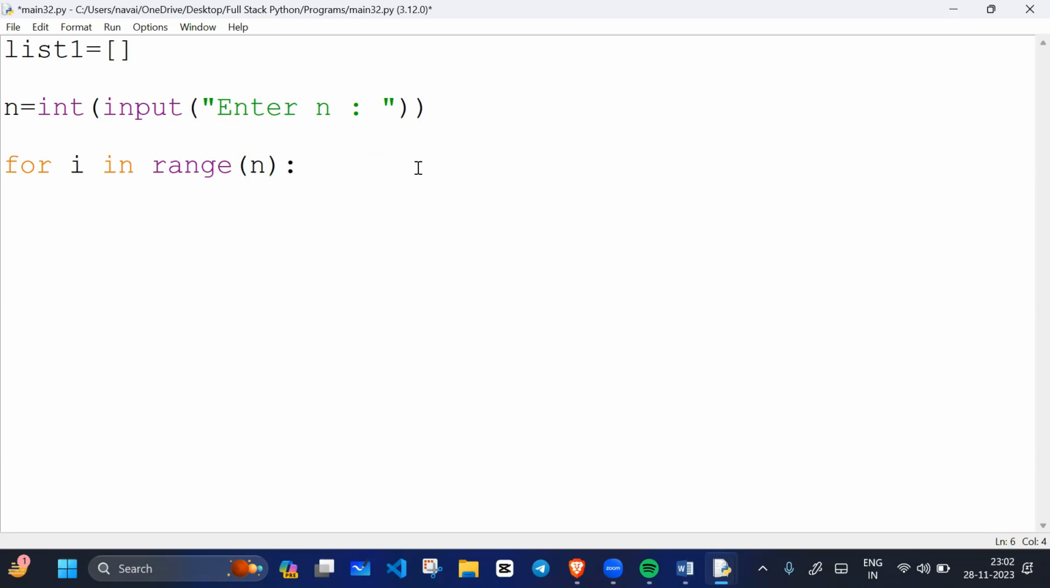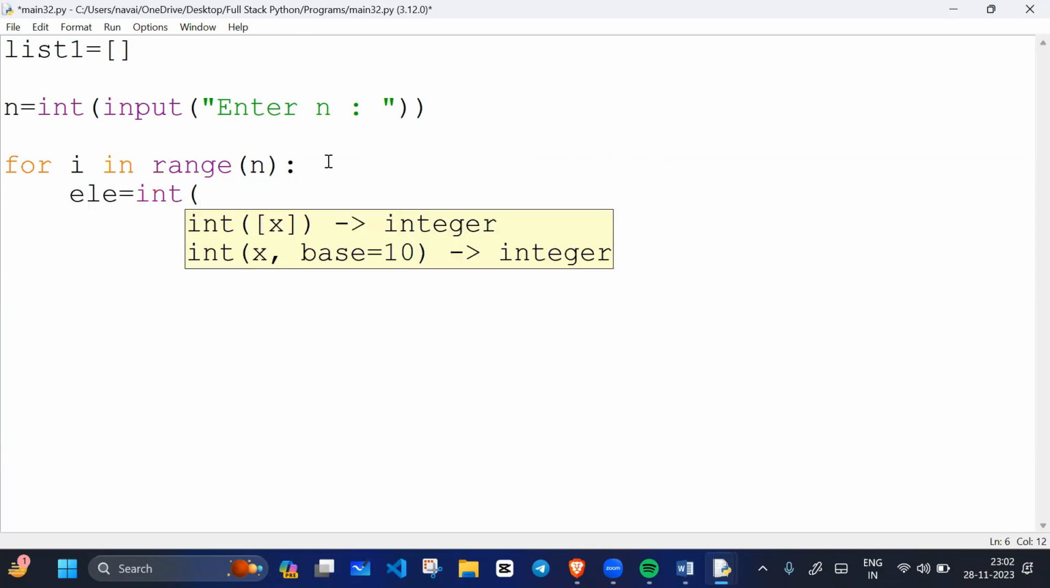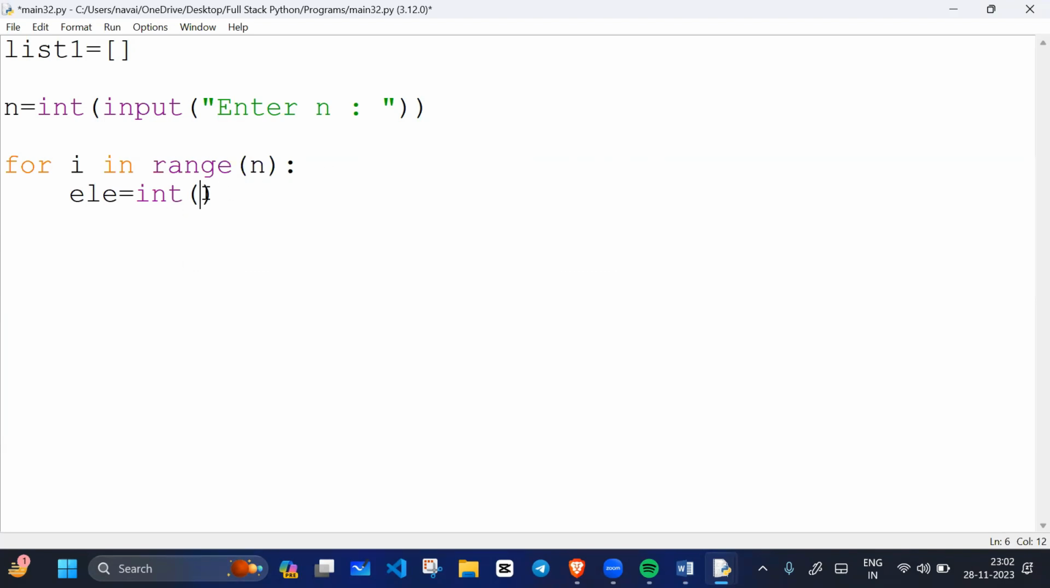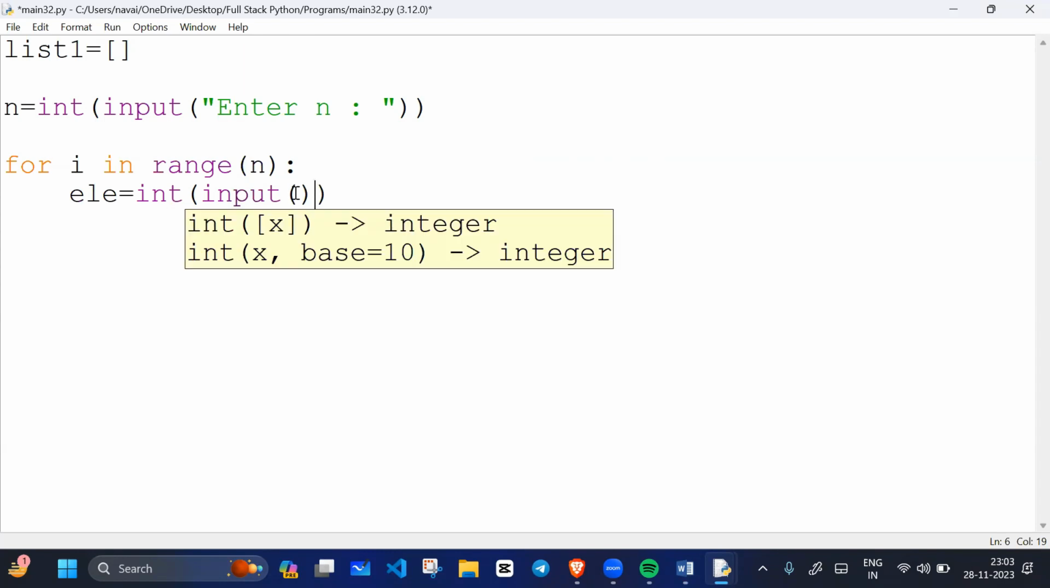Now what will I do? I will ask for a value, like I will ask for the element, like 10, 20, 30, from the user, and then I will append. So element equals to element, which should be integer type, so that's why I'm giving the integer type conversion function and input. And here I will write enter element, in double quotes.